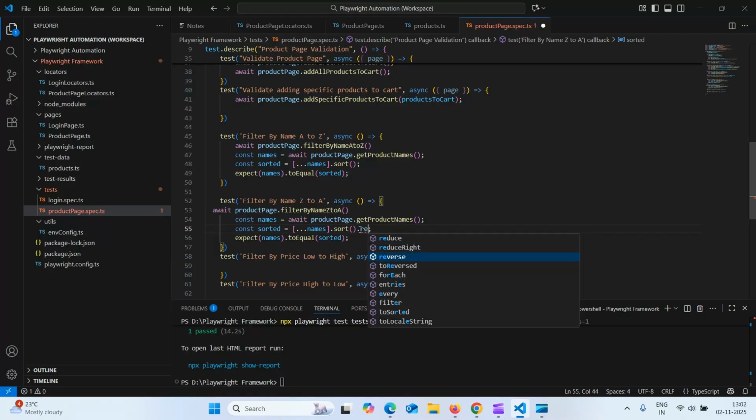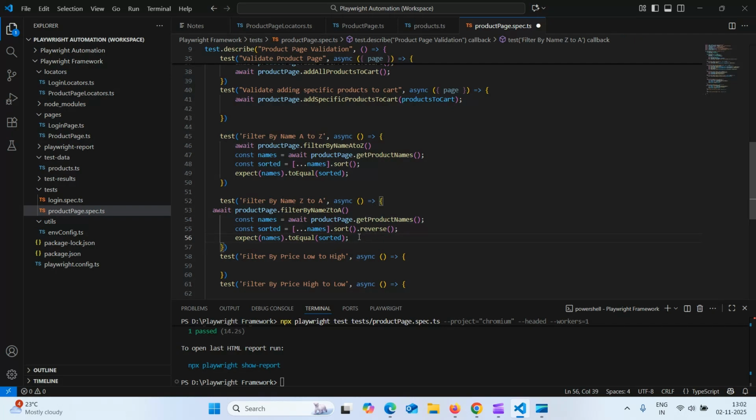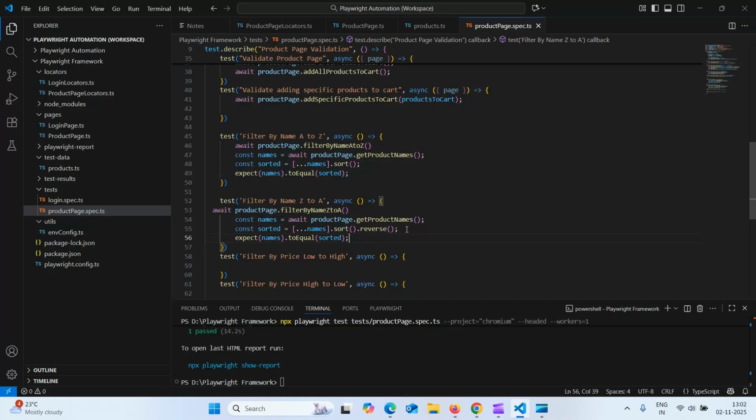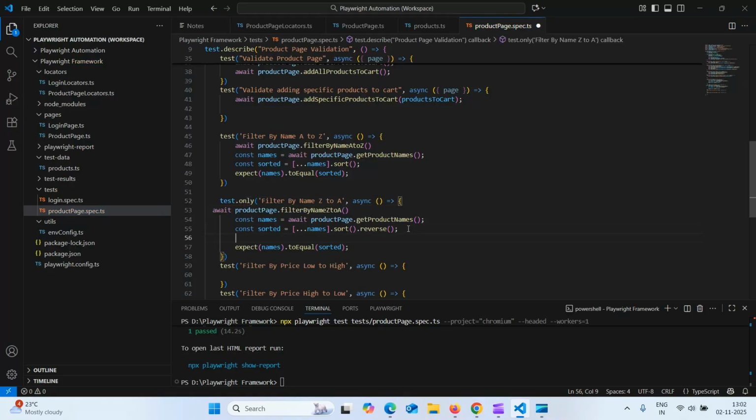Just remember we have to use dot reverse to get the values in a descending order. So here if I just say dot sort, it will sort ascending. To sort in a descending order, we have to use dot reverse. Okay, let us execute this dot only, and we will give some wait here so we can see that.